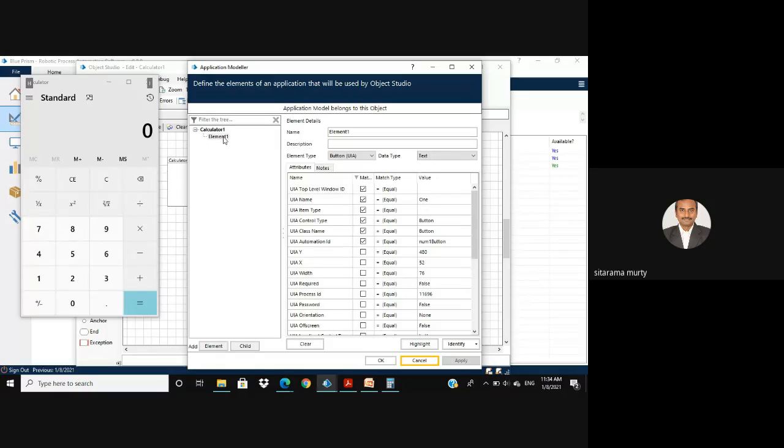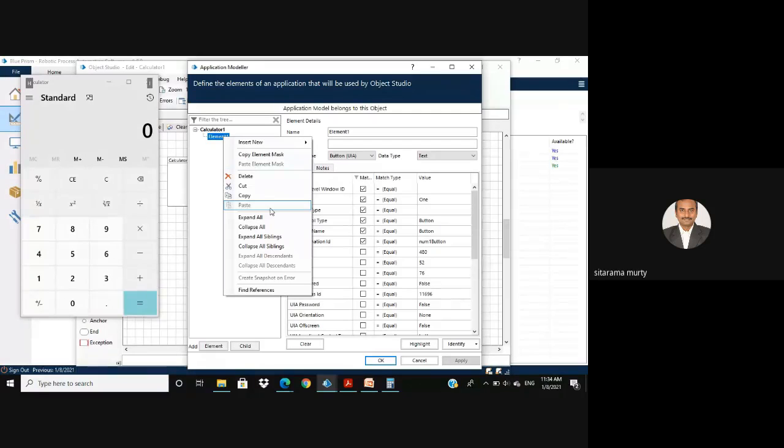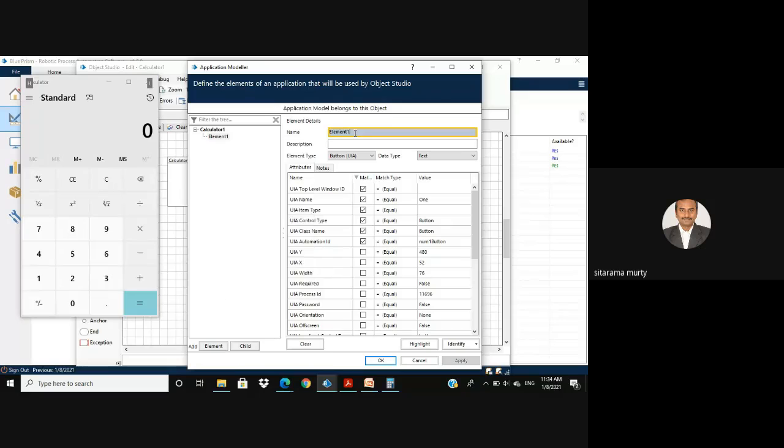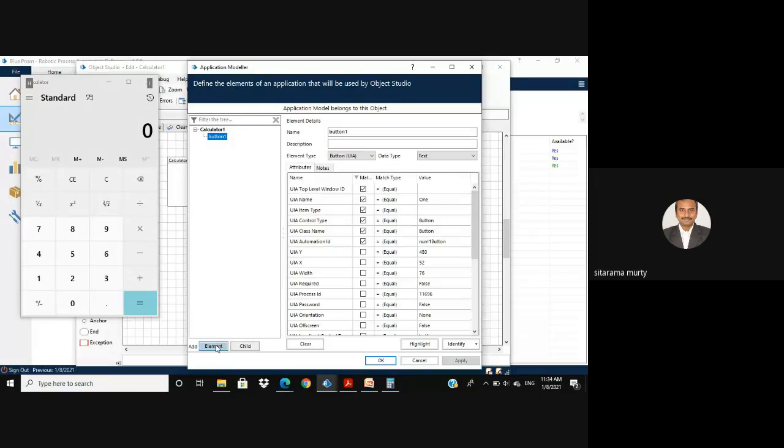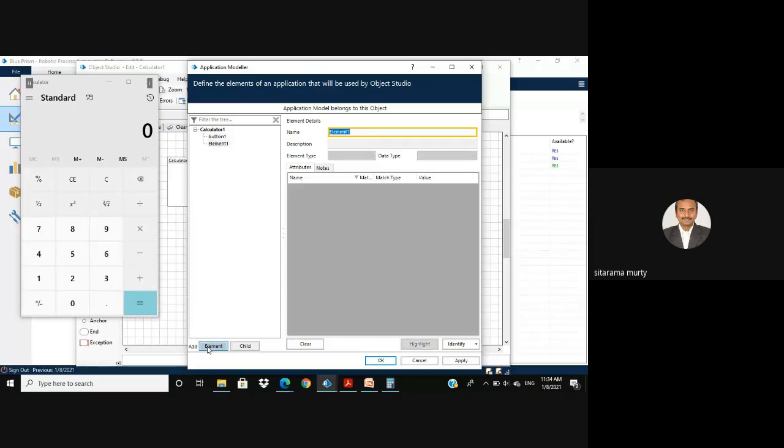I just want to change this name. Instead of element 1, I want to write it as button 1. Apply. Now button 1 is nothing but 1 on the calculator. Let me create another button. Just right click or say add element at the bottom. When I click on add element, another element is added. Call it button 2.